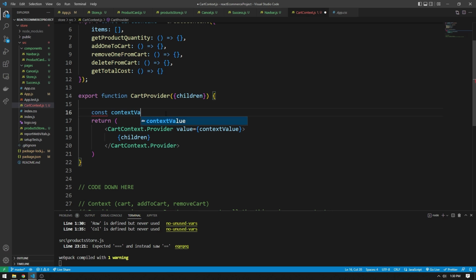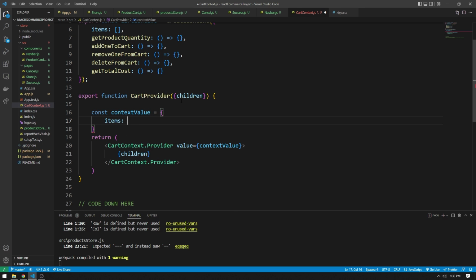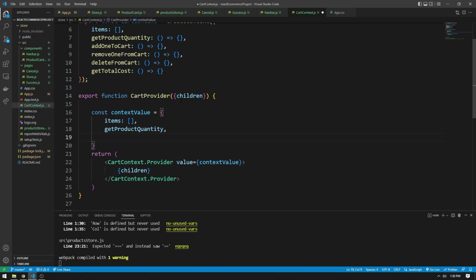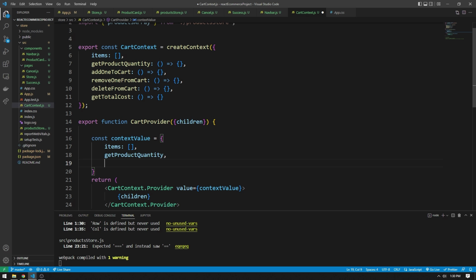I don't know if it's going to throw errors, but let's see. Items is going to be equal to a state eventually. I want to see what it does for get product quantity. Is it going to be an error? Not yet. Okay. So we can actually have all these different properties here.